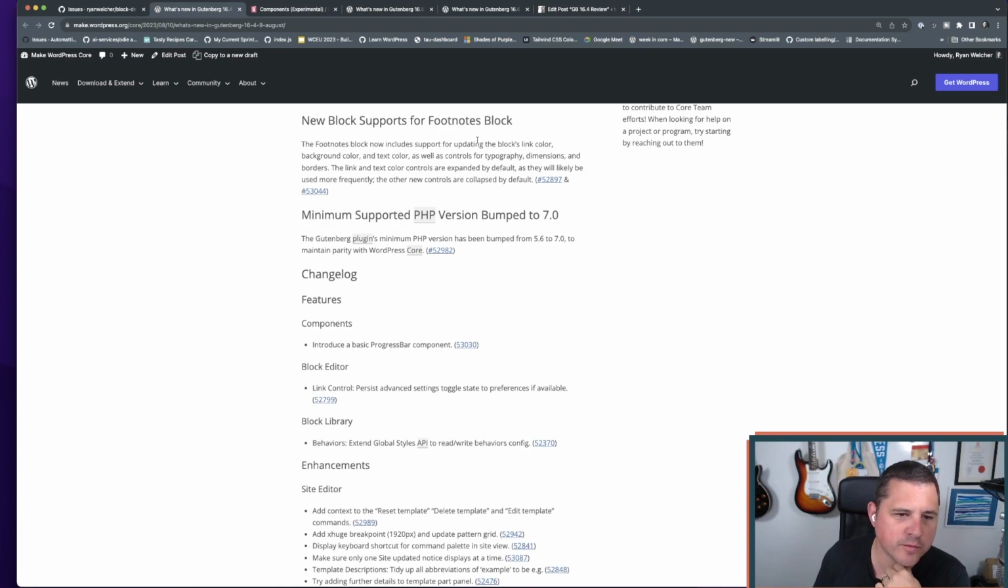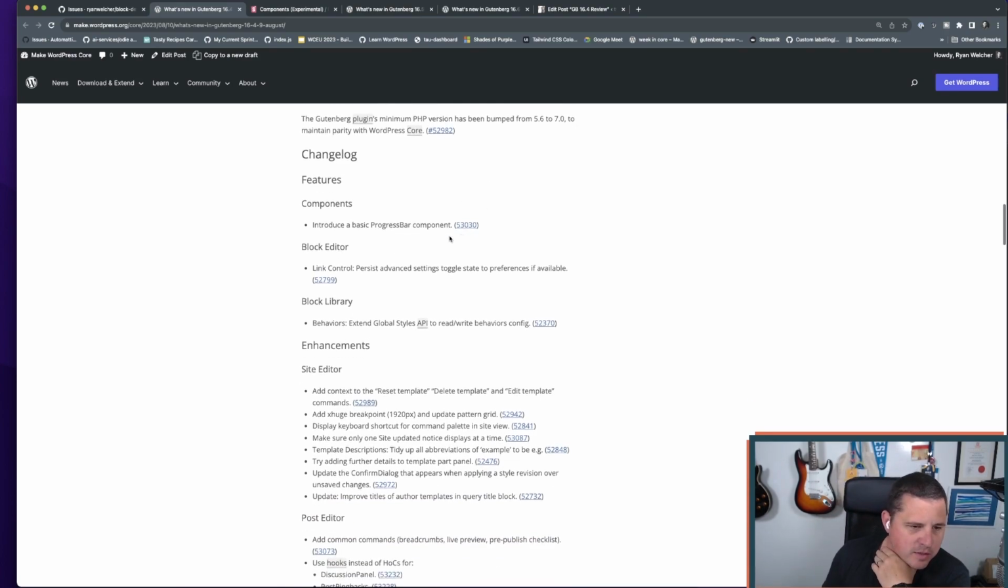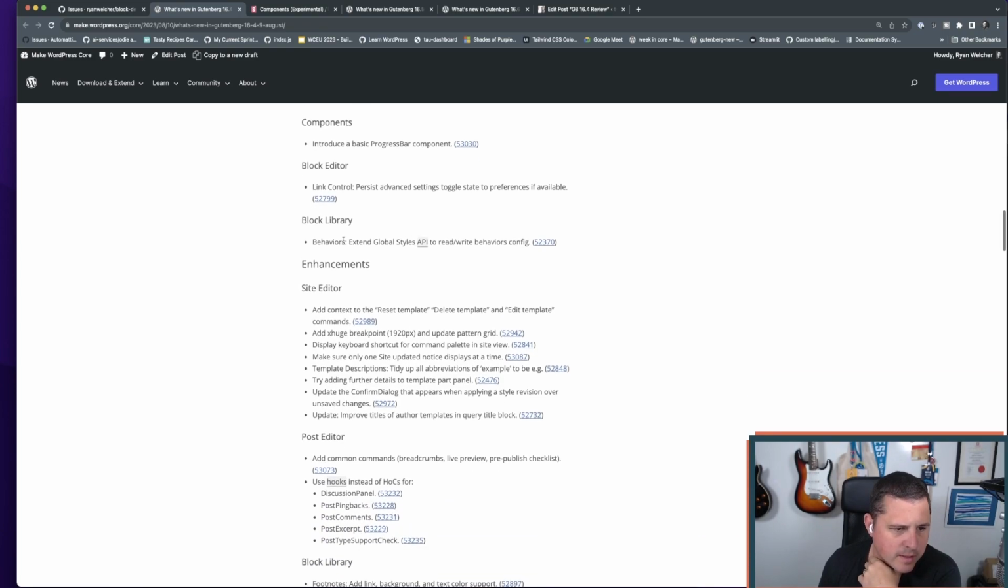New block supports for footnotes blocks. So now link color, background color, text color, as well as controls for typography. Oh, cool. So there's a lot more controls in there for your footnotes block, which is pretty handy dandy. Oh, cool. Minimum PHP support version up to 7. Whew, that's nice. Getting all updated in there. Cool. So the changelog. Yeah, I really looked at that.